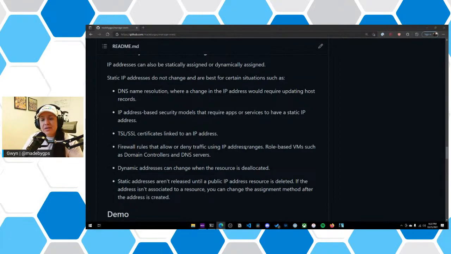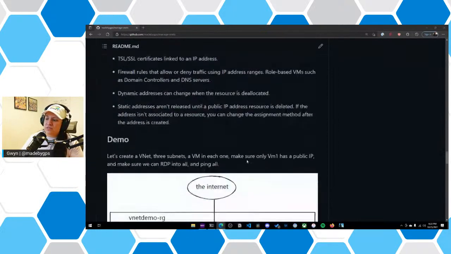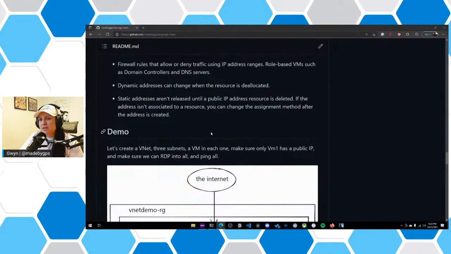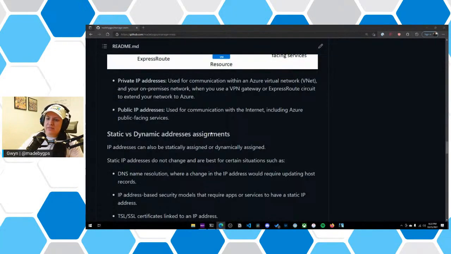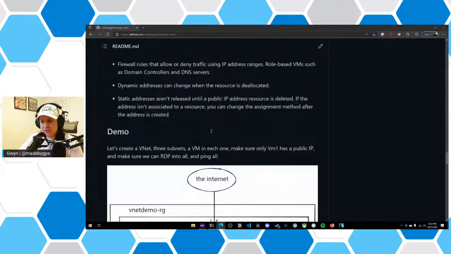And dynamic addresses, it can change when the resource is deallocated. So when we have a dynamic IP address assigned to a VM, it could change potentially only when the VM is deallocated, right? So keep that in mind. And static addresses aren't released until a public IP address resource is deleted. If the address isn't associated to a resource, you can change the assignment method after the address is created. So just some high-level facts that I wanted to add about public, private, and static versus dynamic IP addresses, right?